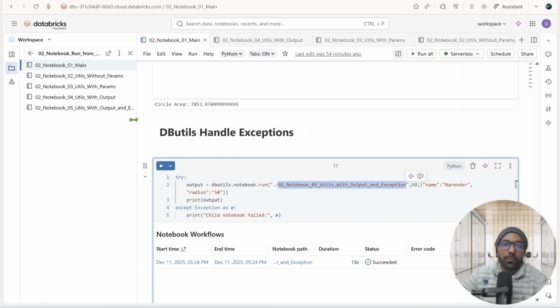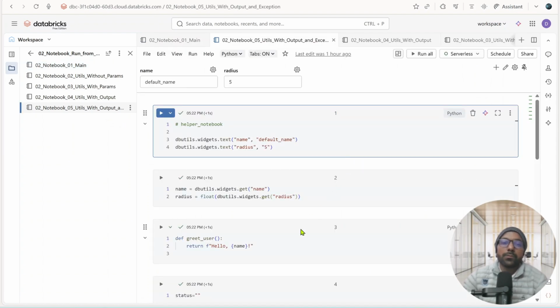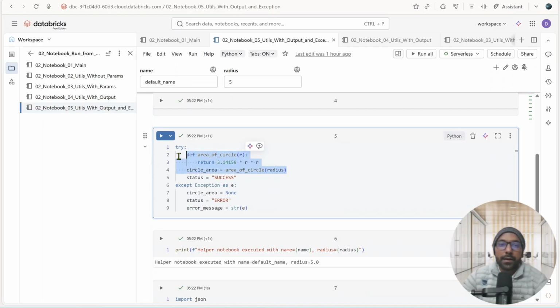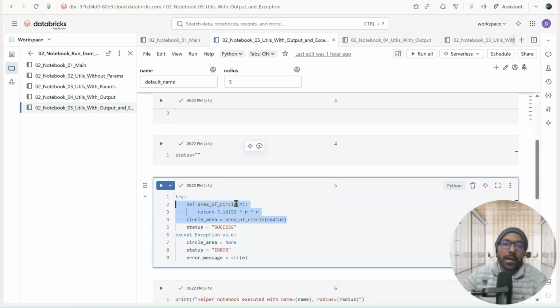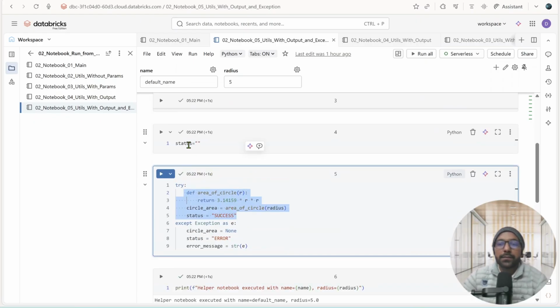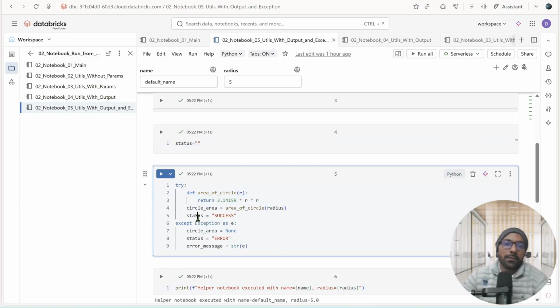So let's check it out. This is a separate new notebook that I have created. And in this one, the function that we had for calculating the area of circle, what I have done is I have put the main function inside a try except block, and I have created a status variable here. So if this function is executed successfully, the status will be success. If it fails, then the status will be error, and the error message it is generating will be stored into another variable called error message.